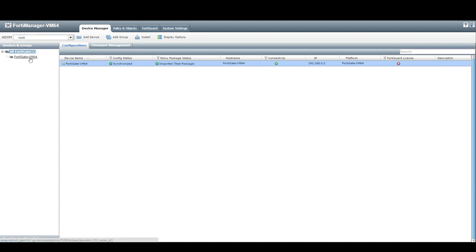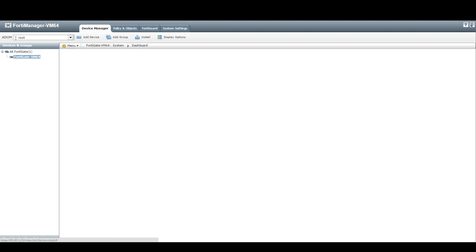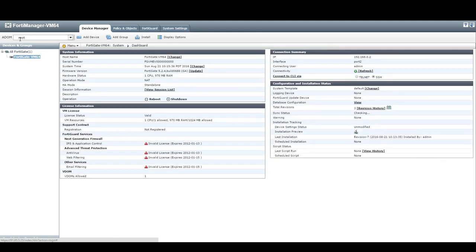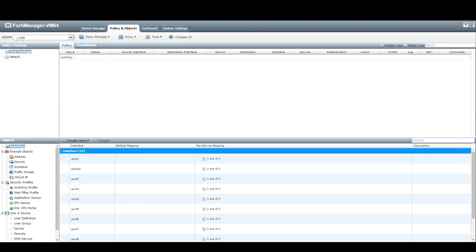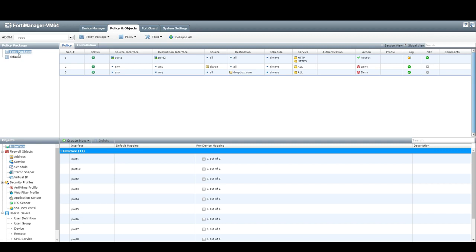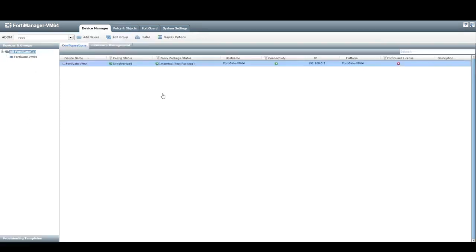Now what it's done is it's actually put the FortiGate under the root add-on. It's not specified any particular add-on because at this point we've not created any. And if we go to the policy and objects, again underneath the root add-on the package actually exists. So to answer the question, it doesn't actually delete anything that may have been pre-populated within the FortiManager, but essentially it dumps everything into the same root add-on.